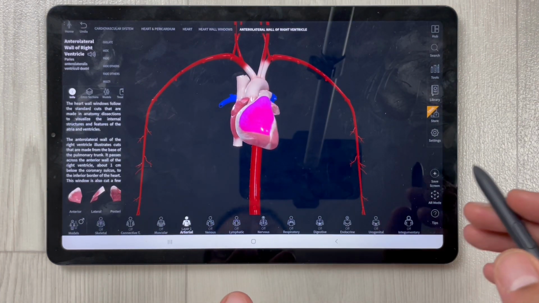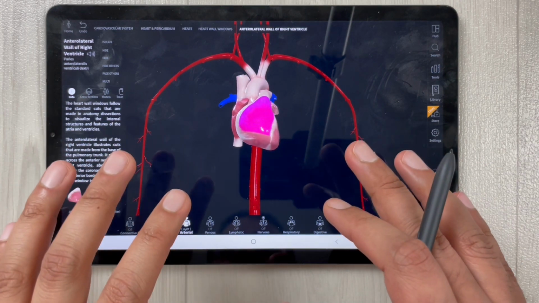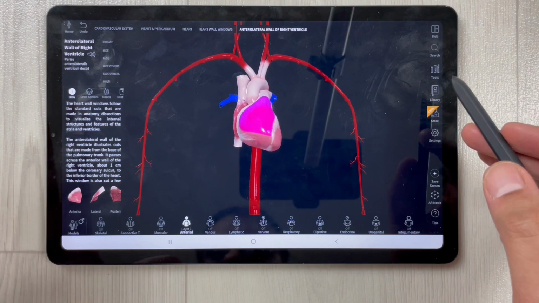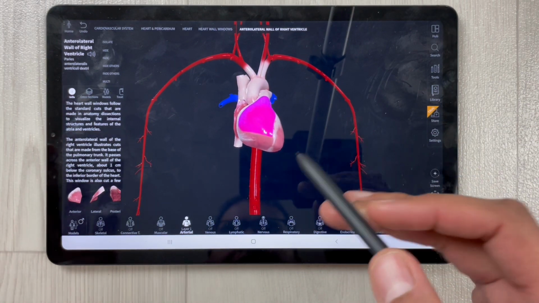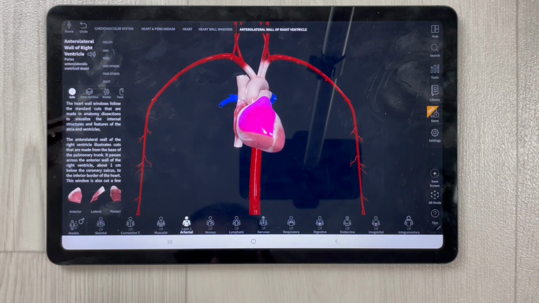So guys, on the right side we have the save screen option as well. You can save whatever work you do over here, whatever tools you use. For example, if you label something with your pen, you can also use the save screen option.